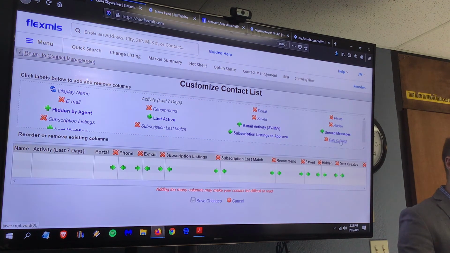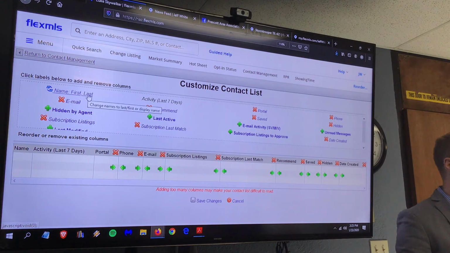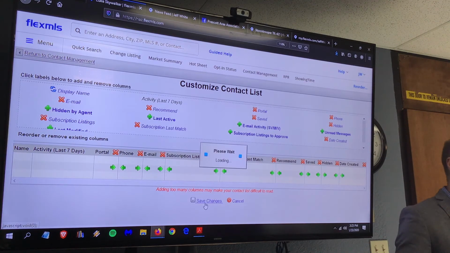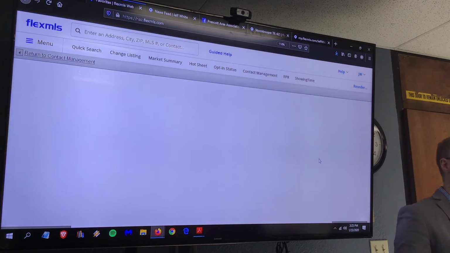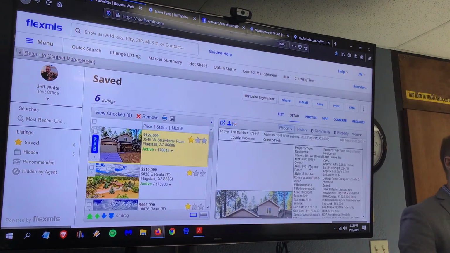Date created. This will tell me when their contact was created. So if I have clients that are 10 years old, 5 years old, and I want to clean out my contacts list, I can sort by date created. Display name, you could switch it from first to last or last to first. But then if I save this, my contact list now is customized, and I see, okay, Luke has saved 6 and hidden 5. I can click on this, and that'll go right into his save. So it will save me some time or give me some valuable information.